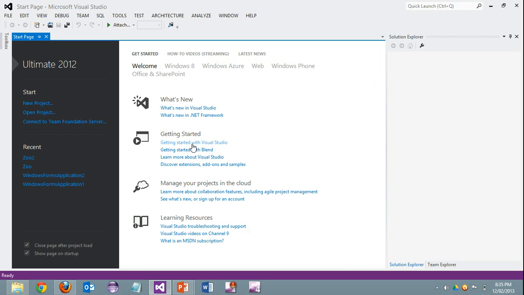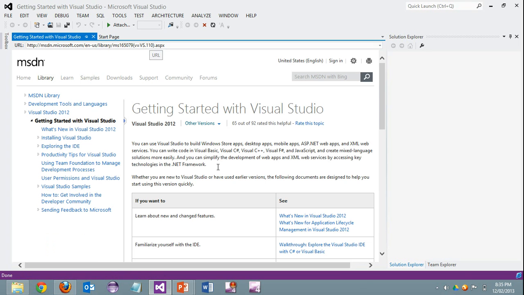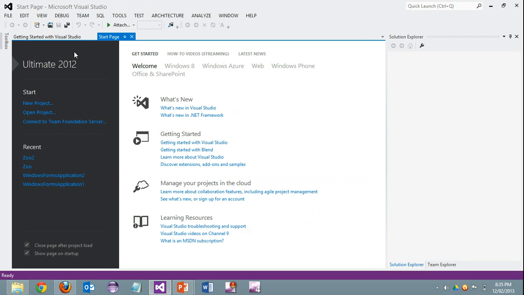I typically will select something like Getting Started with Visual Studio. Why not? It will come up with a link. I'll copy that link into my web browser and bookmark it or whatever. I don't particularly like using this web browser stuff in my Visual Studio, but that's up to you. Back to the start page.